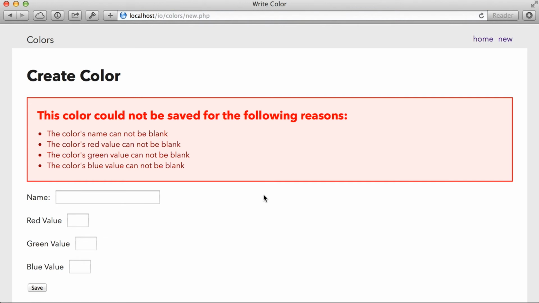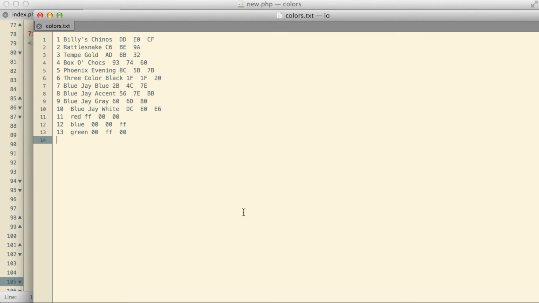It looks good so far, right? I see my nice error messages appeared up here at the top telling me my name, red, green, and blue values can't be blank. And if I look over in my data file, it looks like green is still the last one, so the validation I put in indeed did stop an invalid color from being submitted.